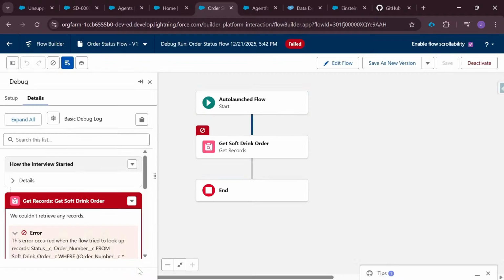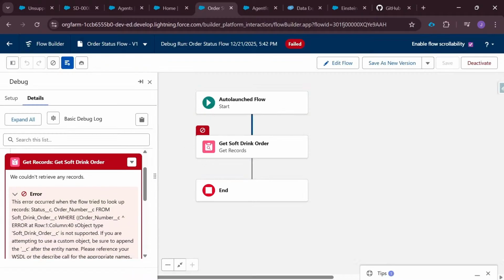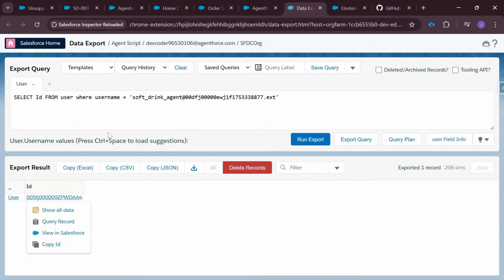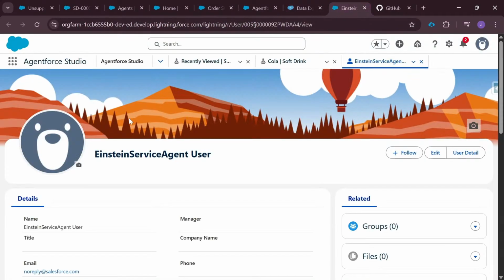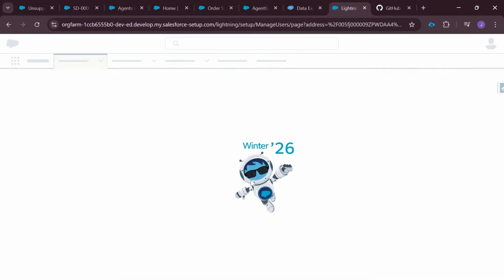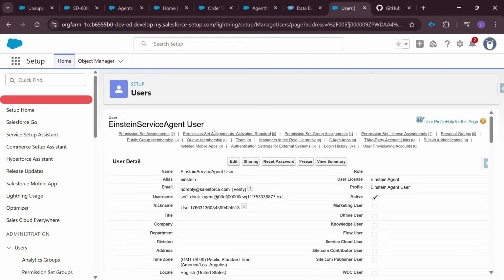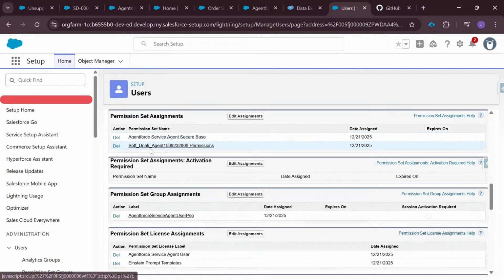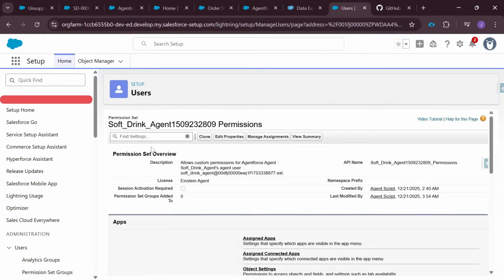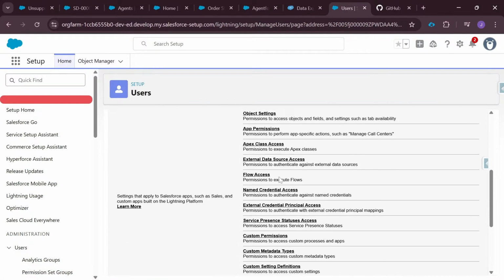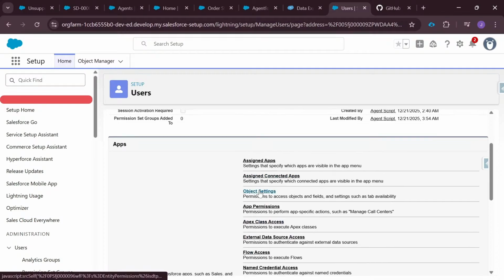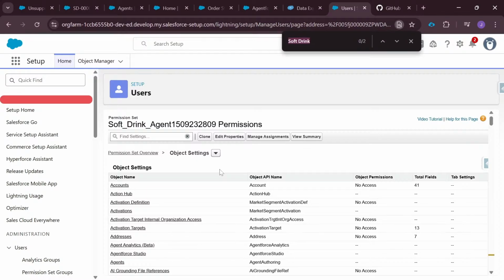Let's just see that. So we see that we got an error. The error occurred when the flow tried to look up these fields, Status__c and Order_Number__c, because it does not have access to them. So that is why this step is important: this user, the Einstein service agent user, is the user we are going to use as the Einstein user for our AgentForce agent, right? So this user should have access to at least the object. If it were an Apex class, it should have access to the Apex class. So we should have gone to the Apex class access and given the access, but right now it needs access to the soft drink order.